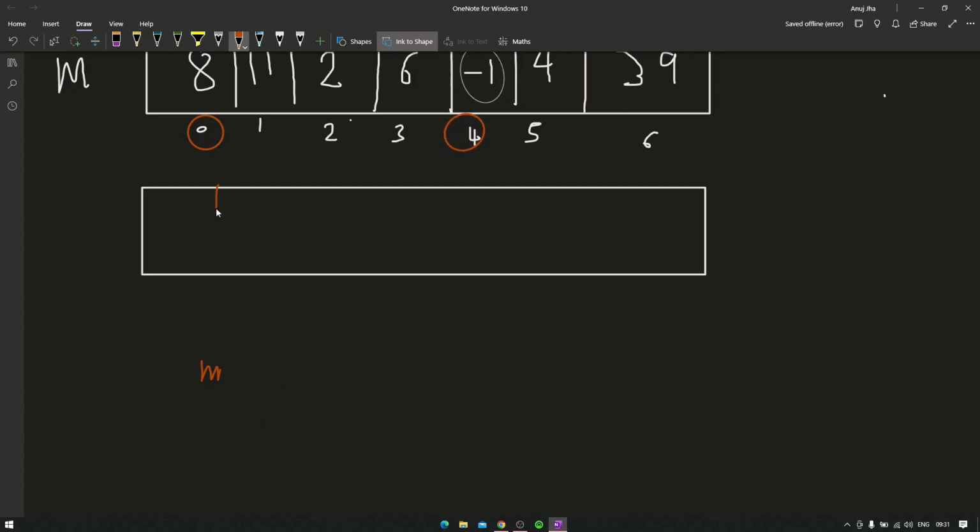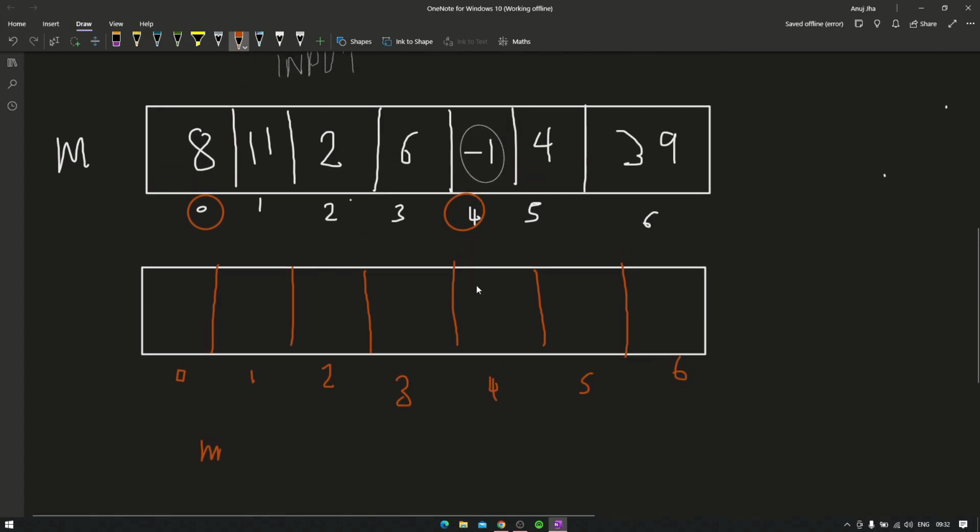So this also has 0, 1, 2, 3, 4, 5 and 6th place. So now we know one thing for sure, that in the sorted array this first position will be backed by -1. Okay, this first position will be backed by -1.